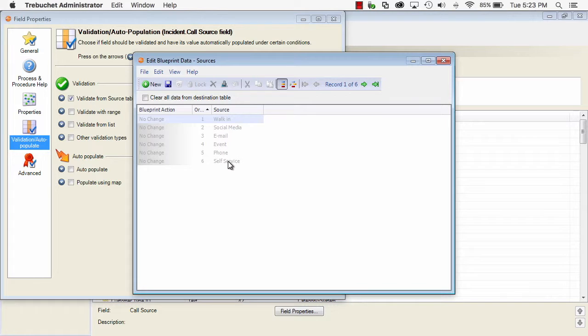So today what we're going to do is make it possible to continue to have all 6 of these call sources available to the call source field, but what we're going to present to the technician client is a lesser list. And the way we do that is we're going to have to add a new field, a new display field essentially. And then we're going to use auto-populate to update the call source field from there.